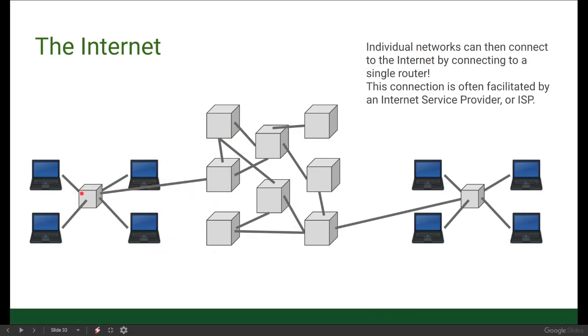So once my local network is connected to the internet, connecting all of these networks together, we can then find a path to get from one computer on a local network to a different computer on a different local network. I can follow the path, and there we go. I can find any of the computers on this network from this network if I just follow a long enough path through the internet.